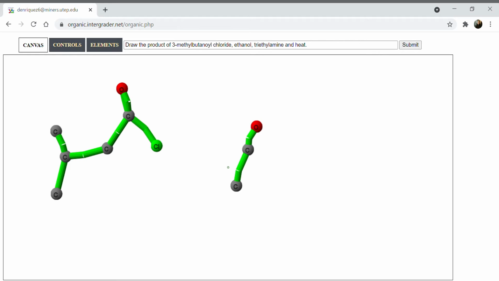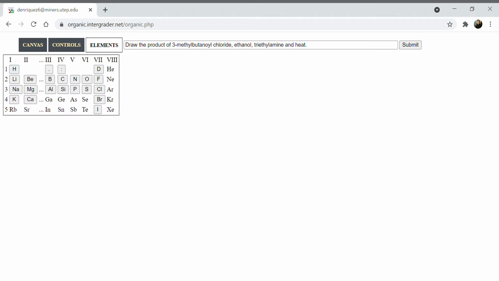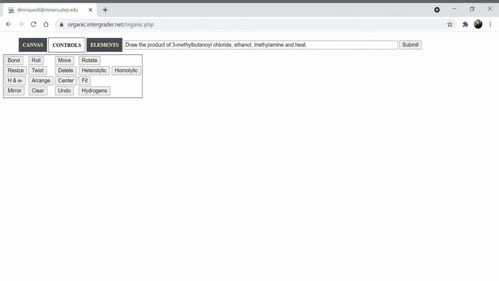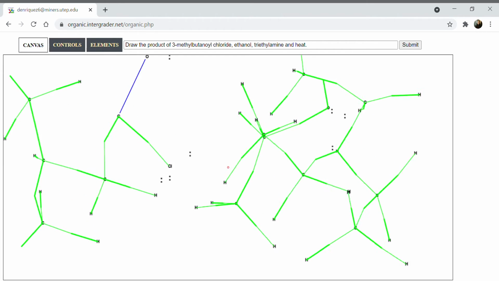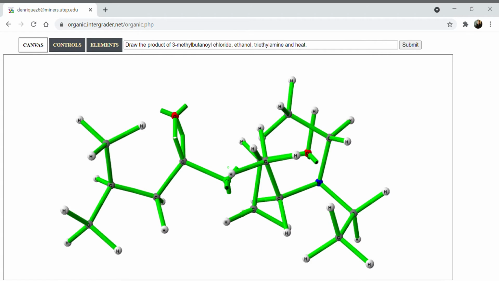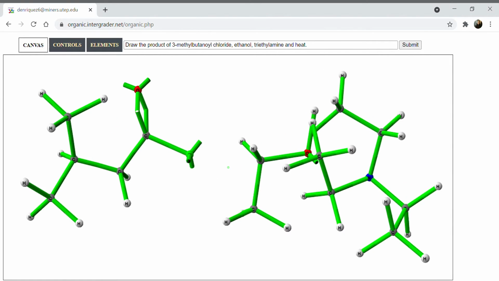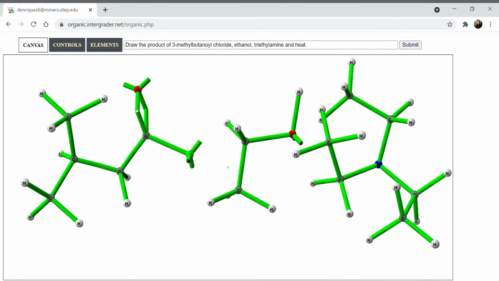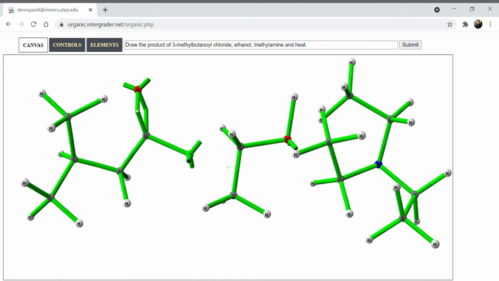Triethylamine, that is this super complicated molecule. It's ethyls on 3 points of the nitrogen. Add my hydrogens and hit arrange. So we get all this commotion going on the screen. And now I'm going to refer to my notes because I think I've done this one already.